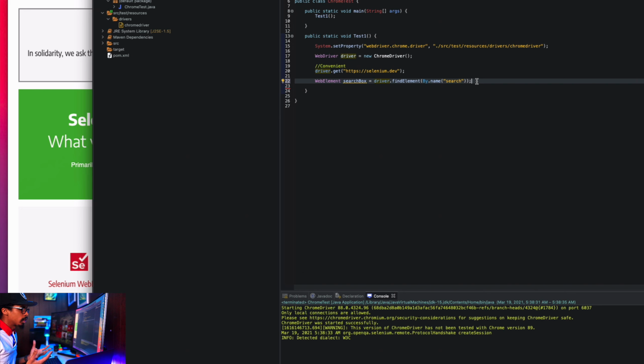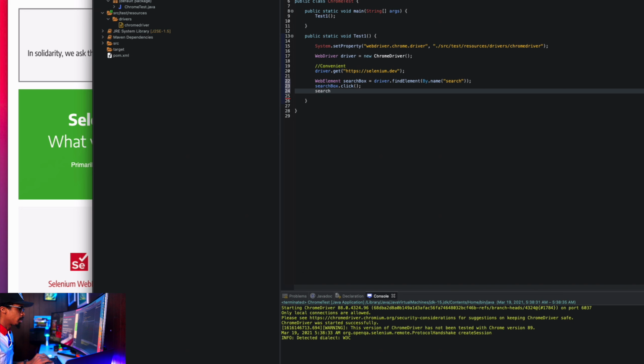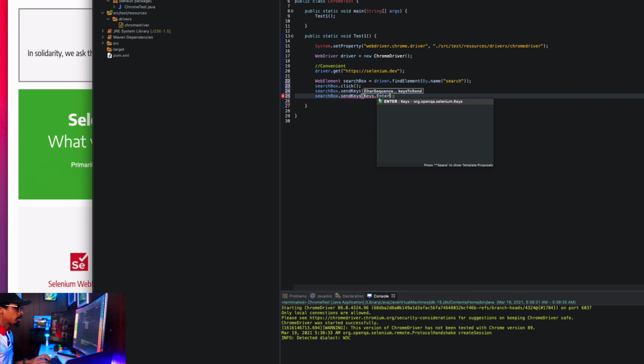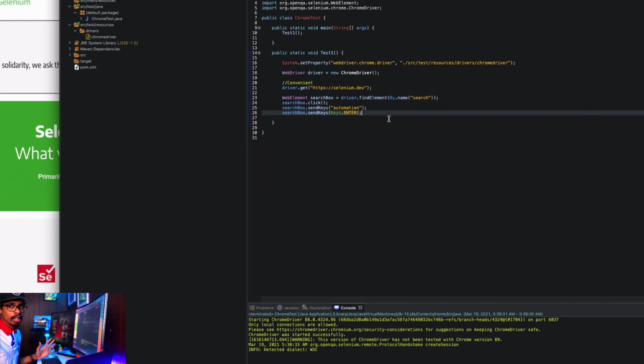So with that search box, I want to enter some text. So I'm going to say search box dot, let's do click. We want to click in it first, and then once we click in the search box, we want to send keys, which is pretty much entering text into the field. So we're going to put, let's say, automation. That looks good, and then we can just do enter in the search box to get where we need to go. So search box dot send keys, and we're going to do keys dot enter. Alright, that looks good. So let's save this and do one quick test and see if that worked nicely.